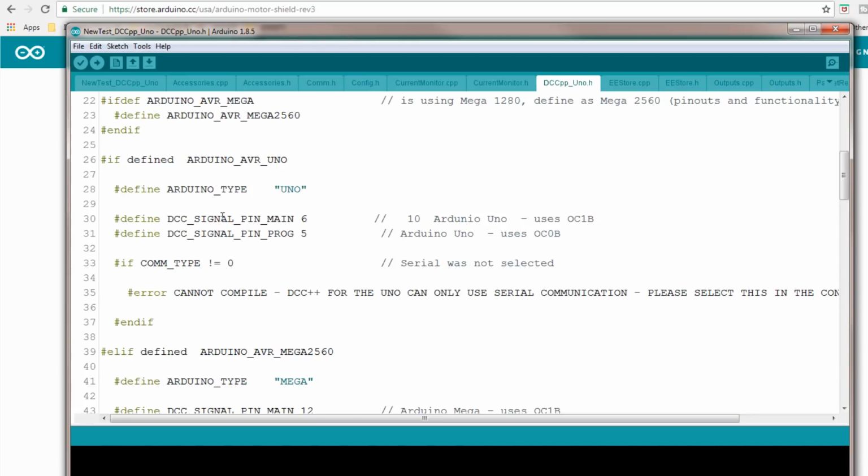Now, the signal pin main originally is 10, and you can see it says Arduino Uno uses OC1B. That is a timer that's built into the chip, and DCC signal pin program uses 5. That's Arduino Uno uses OC0B. That is an interrupt. Now, those two, there are more timers in there. I used 6, but that didn't help me out on there.